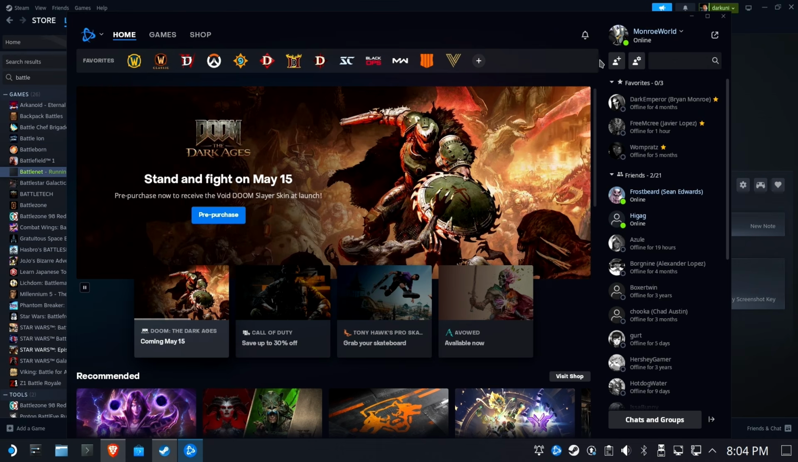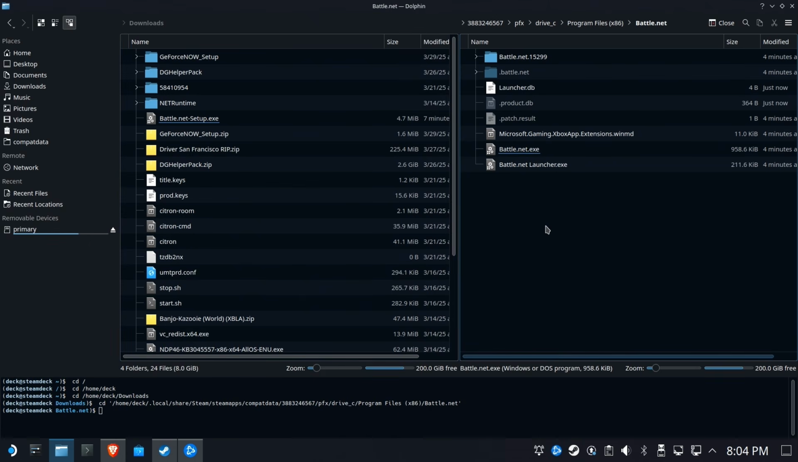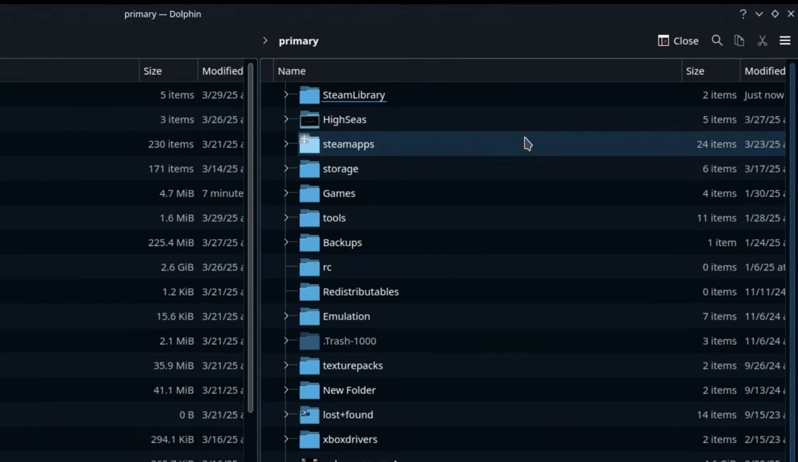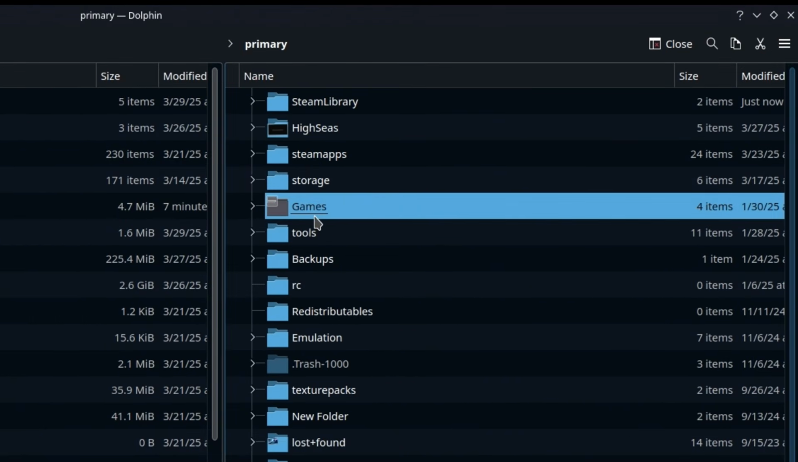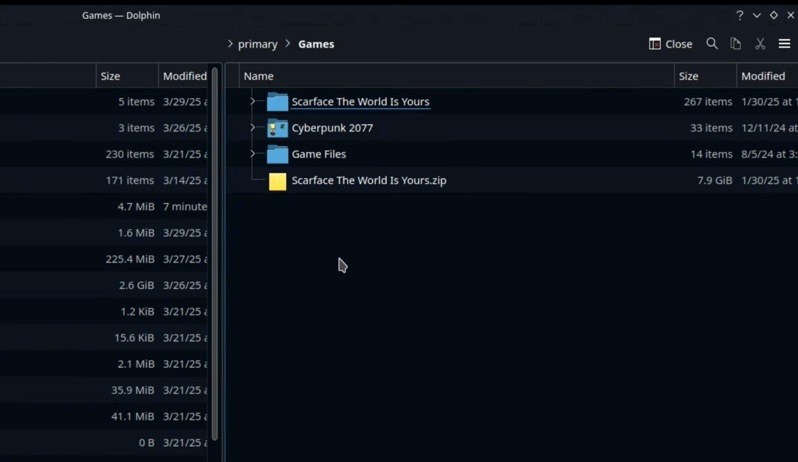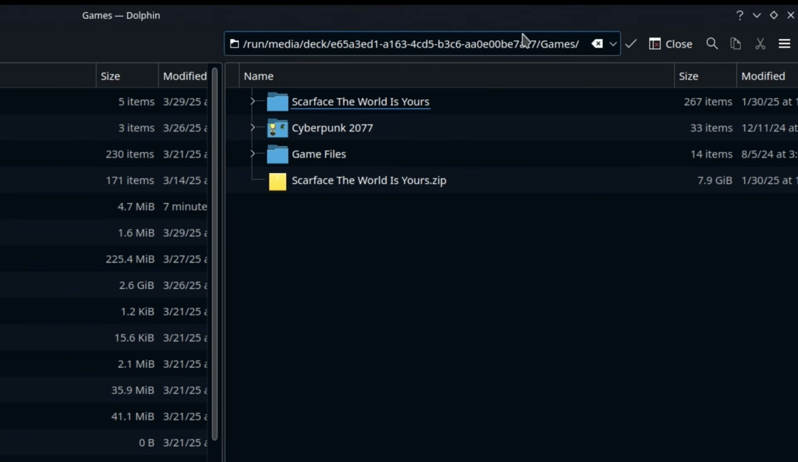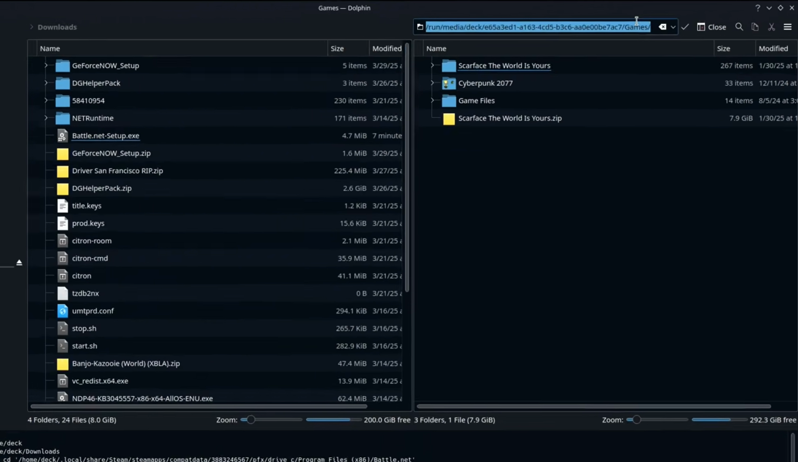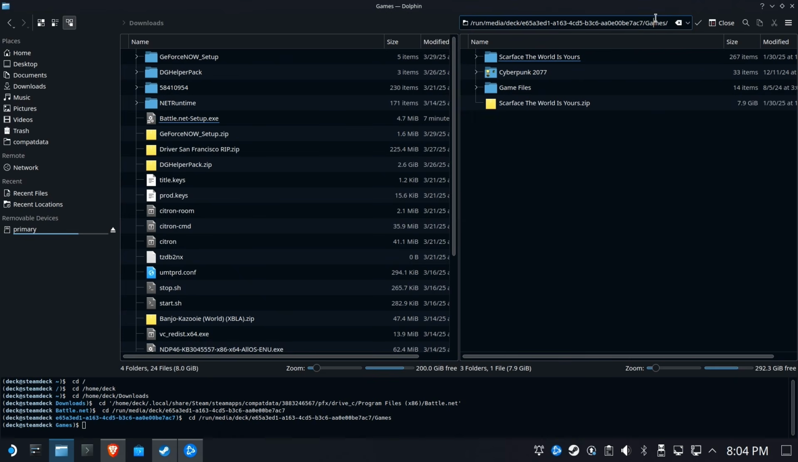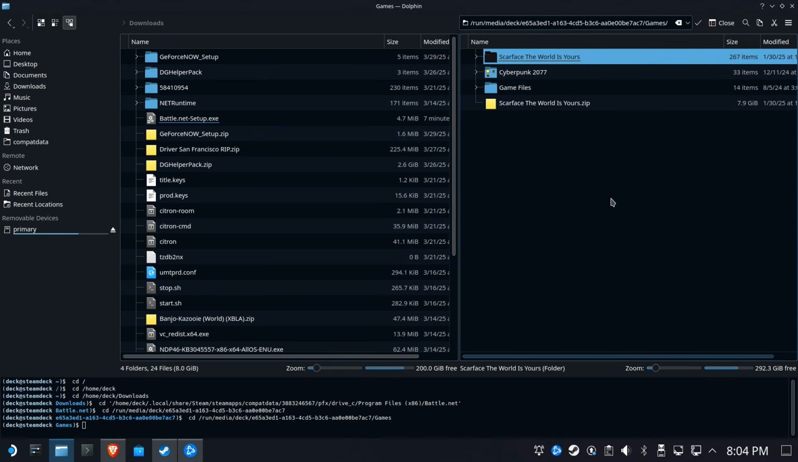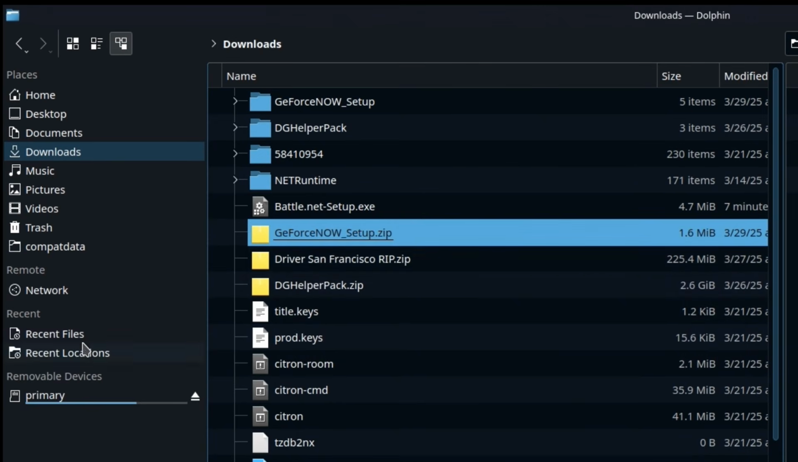Now we need to do a little something first. Let's go back to the Dolphin file manager, and I've made a folder called games. Now that could be on your internal storage, your external storage, or your SD card. I want everything from Battle.net to install into this location. I don't want it stuck in the Proton prefix because I won't have any visibility on it. And if I have to reinstall Battle.net, I won't be able to use it.